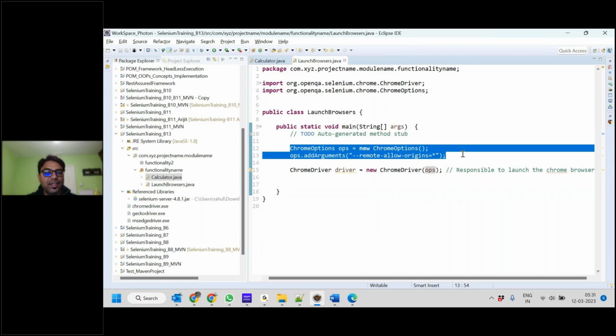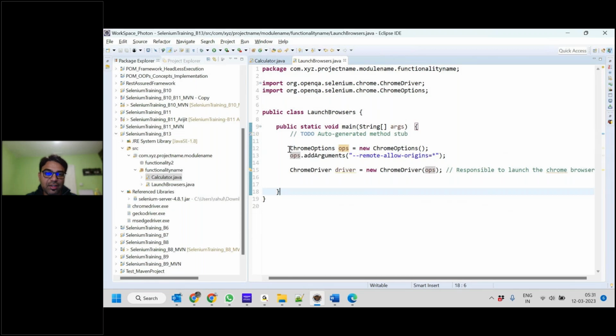But options is an object, right? Yes, this is the object we are creating, and we are passing this object reference. This can be anything, XYZ, PQR, whatever you want. For ChromeOptions, we generally use the same name to understand.